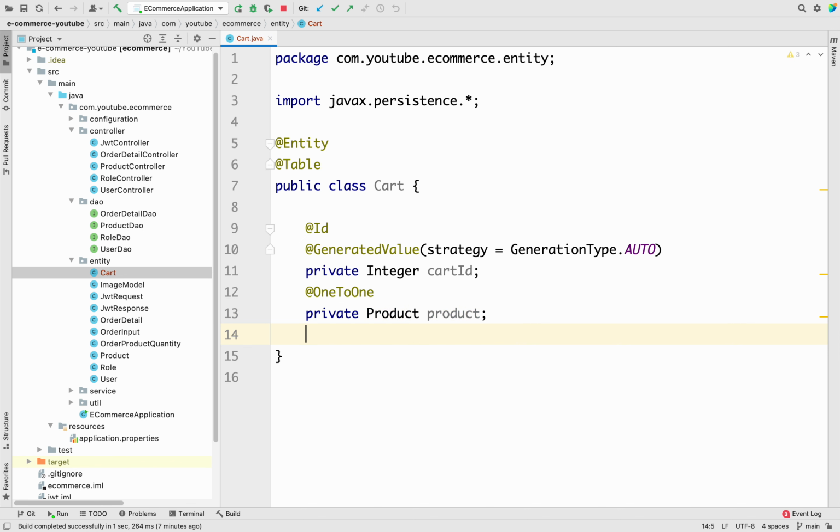Similarly, the third property that we want is user details, because we want the cartId, then we want the associated product, and then we want to know who has added that particular product into a cart.